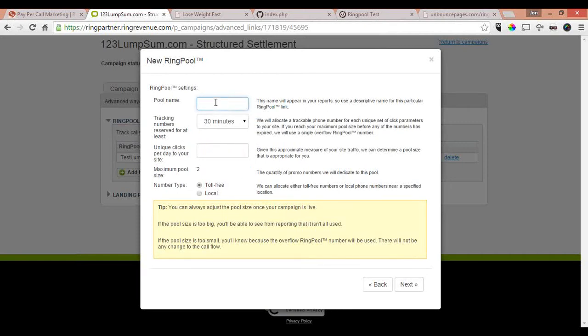Here I'm going to set up the basic information for my ring pool. So the pool name, that's just what you want to call it. It'll be displayed in your Invoca reporting as well. So I'm just going to call it Jon Test 2.